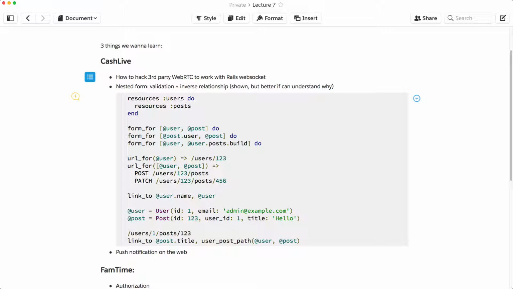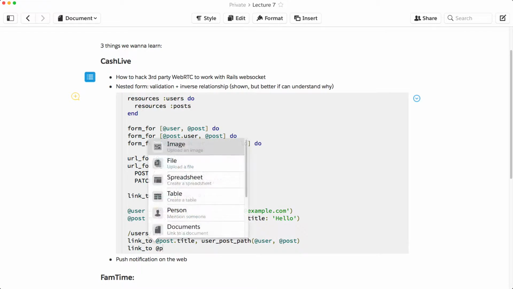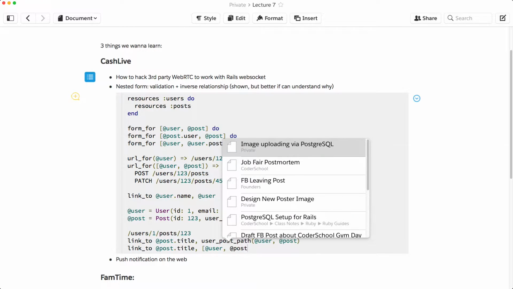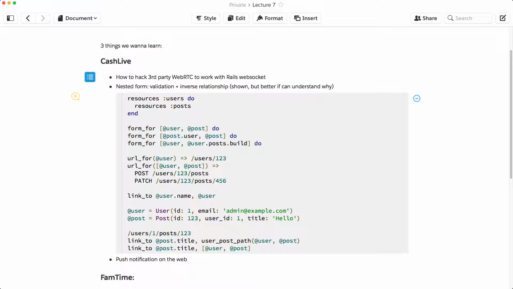Does it make sense? But there's a shorter way. You know how normally you say user path, and then there's a shorter way. You can just pass user and post like that. Yeah, so that's the idea. It's the convenience of routes. Does that one make sense?